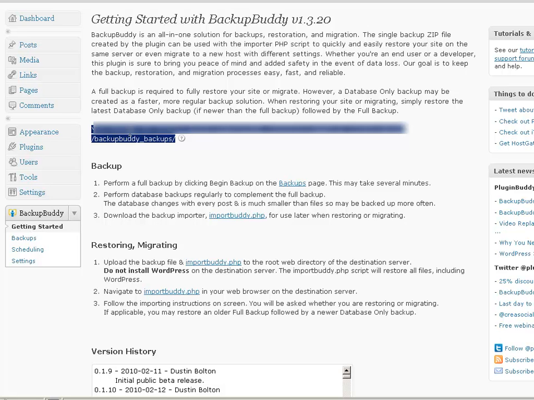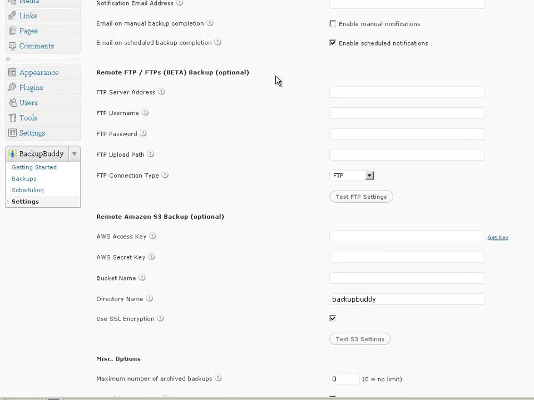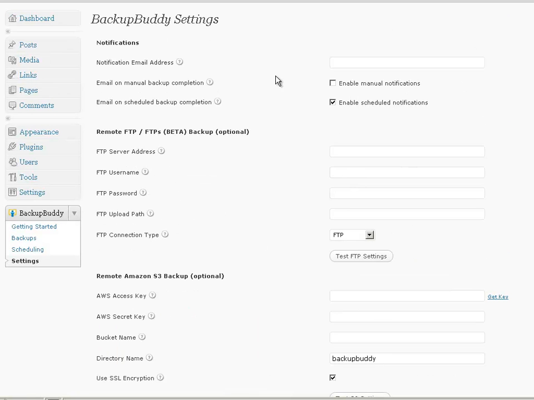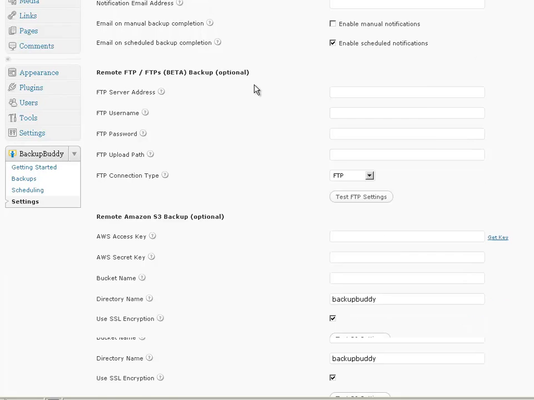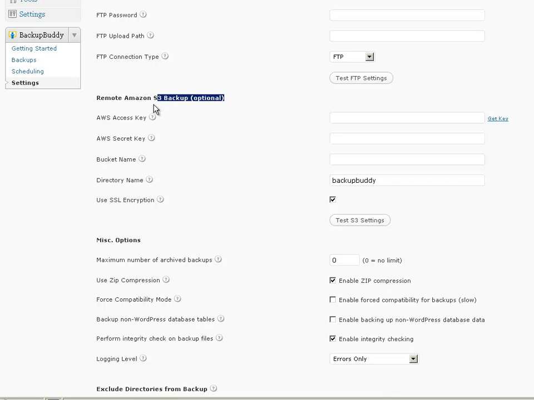Go to the settings menu, and what you'll see here are all the configuration settings for BackupBuddy. You've got 3 different ways which you can essentially back up using BackupBuddy. You can back it up and it will send you the data via email. You can FTP the data to a site. This is particularly good if you're going to migrate a site from one location to the other. You can put it up on Amazon S3, which is where I put the majority of my backups.